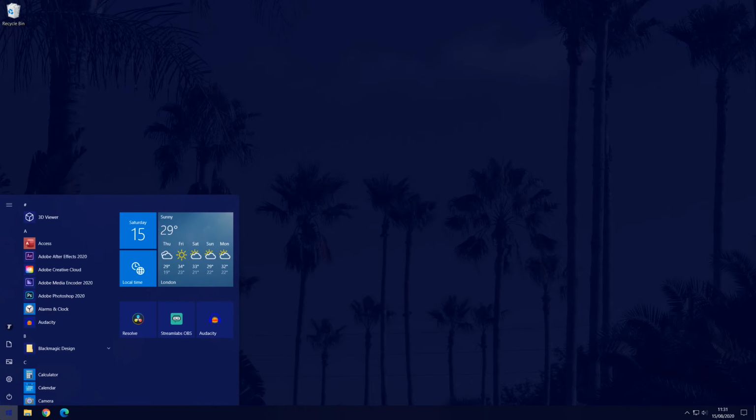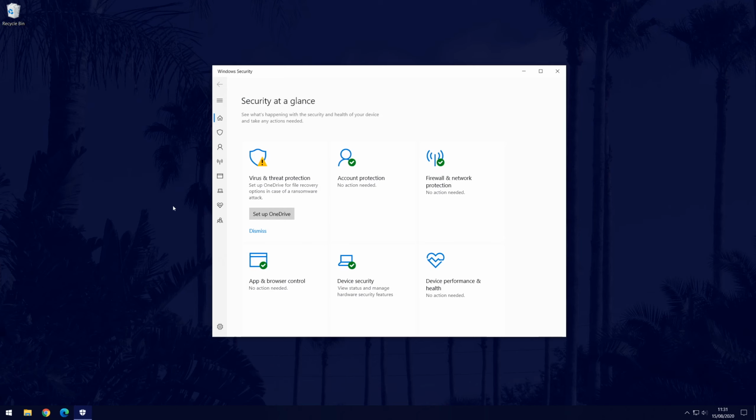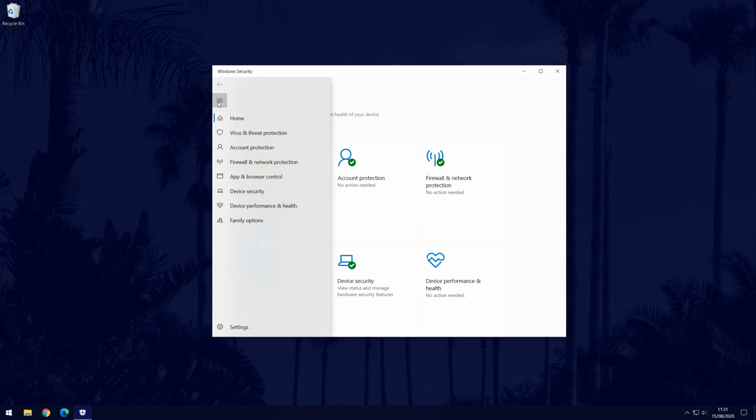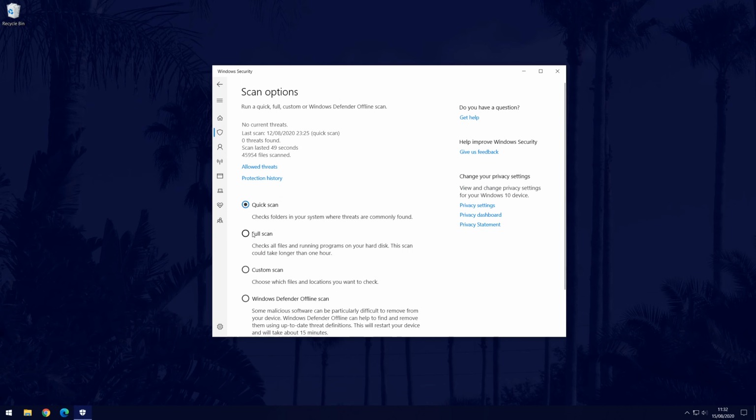To scan for viruses, search Windows Security in the search bar, and then when the window opens, choose Virus and Threat Protection from the options on the left. In here, you can choose Quick Scan, or if you go to Scan Options, you can click on Full Scan and then Scan Now to search for viruses. Allow Windows to perform the scan, and then we can move on to the next tip.